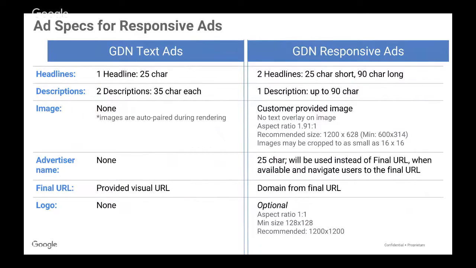A few specifications for responsive ads. When you add your responsive ads, we've got two headlines for you. One's a short headline for 25 characters and a longer headline for 90 characters.